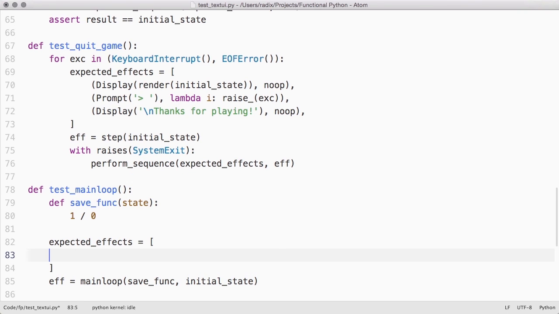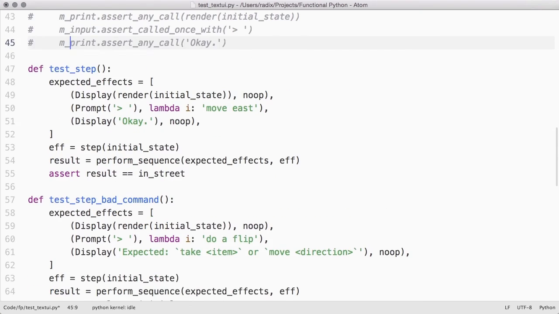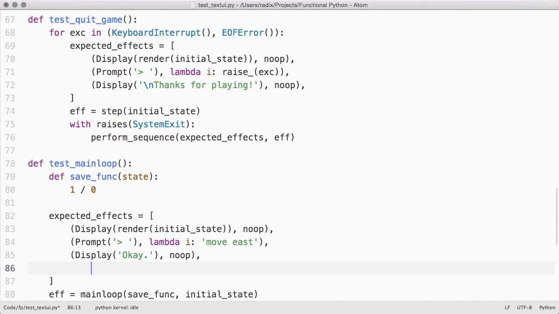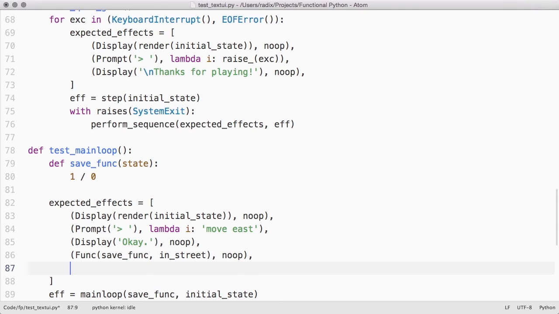Now on to our expected effects. We start with some pretty familiar intents. I'll just copy them from test step. After that step is run, we have to ensure that the state-saving function is called. Here we specify a func that's equal to the one actually created in the code. It represents the state-saving function being called with the updated state, the one where the player is in the street.